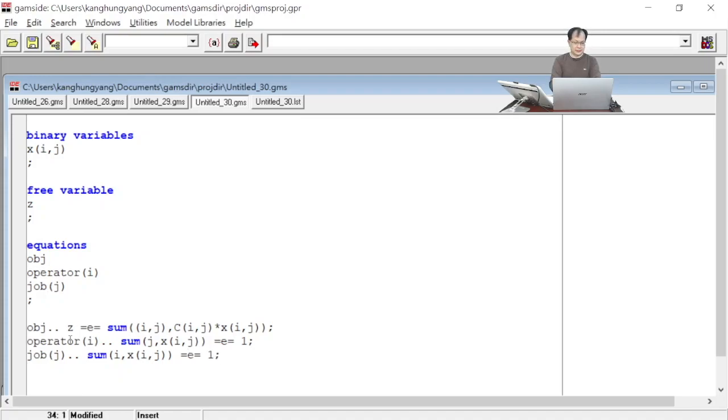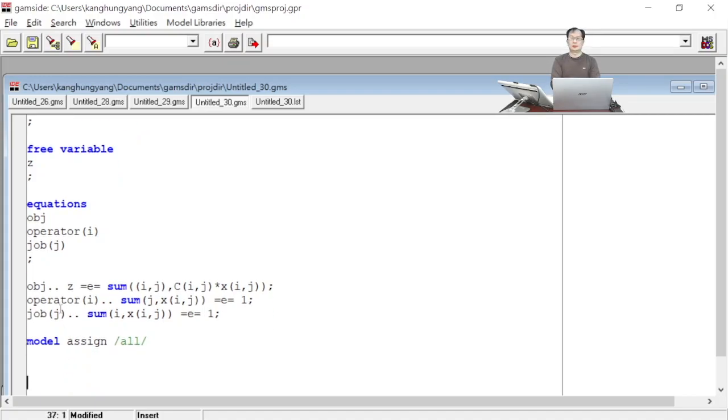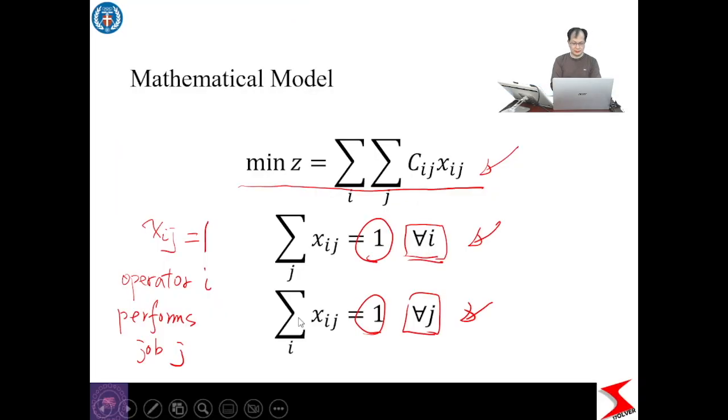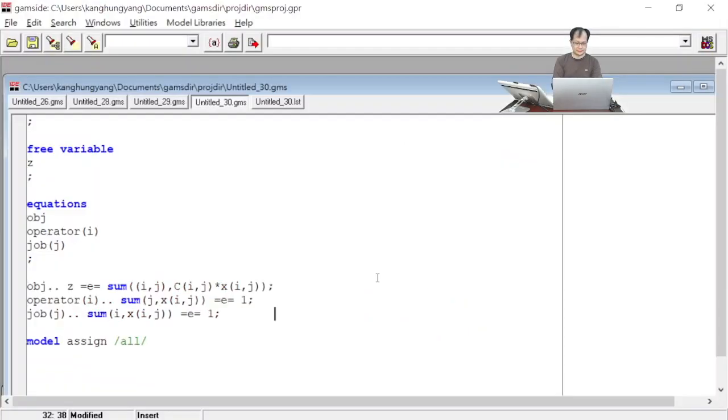Okay, then we give the model a name: model assign. Okay, so we already built a GAMS model for assignment. What we see here is almost exactly the same as our model here, only a symbol difference, right? Only symbol difference.